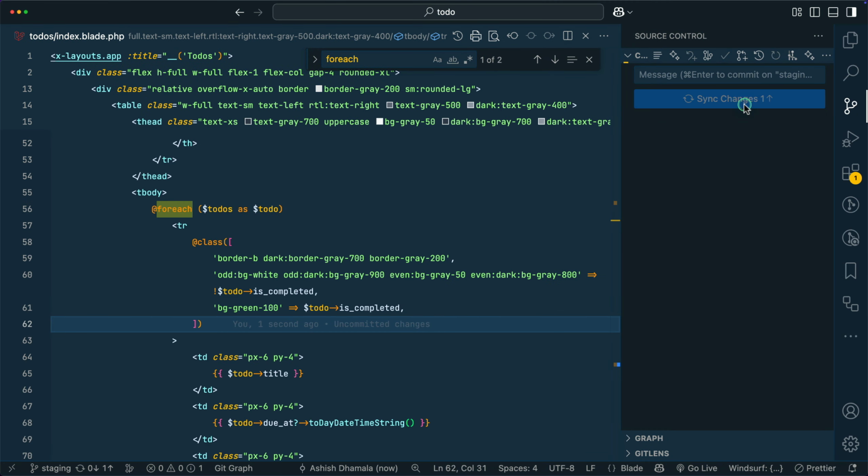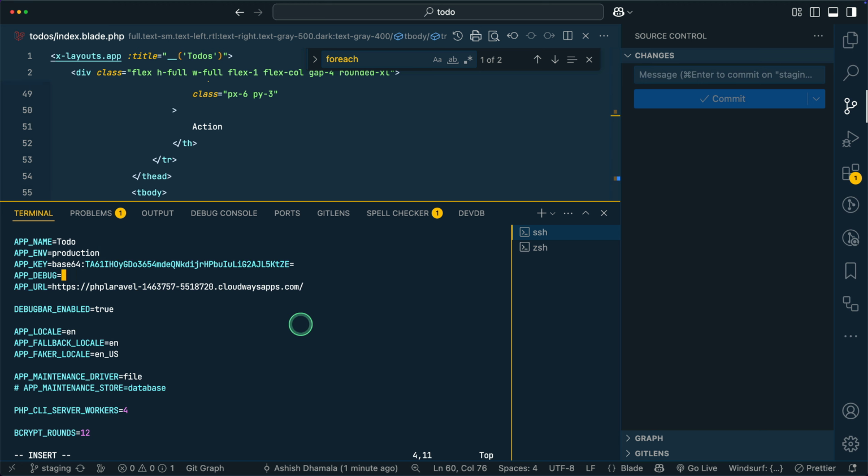Also, let us go to our production server and do some changes. So we'll go here inside it and then go into the public_html folder, and then we'll edit our env file. So on the APP_ENV, we'll say production, and we have to always set APP_DEBUG to false in our production application. Also in the staging application, just set it to false. Now debugbar enable, we'll set it to false, and we'll save it.